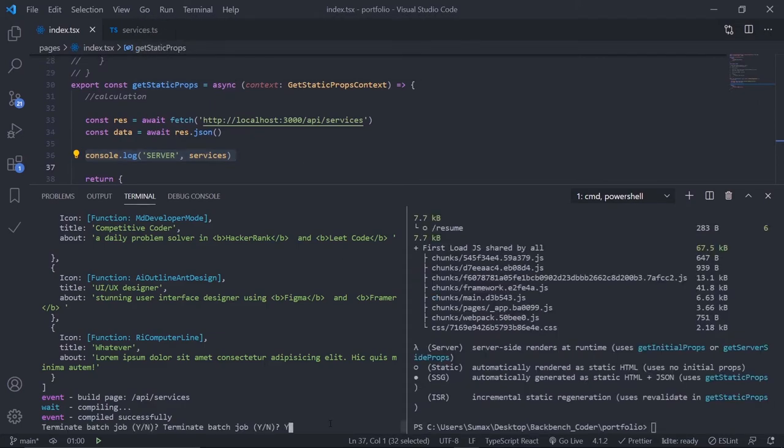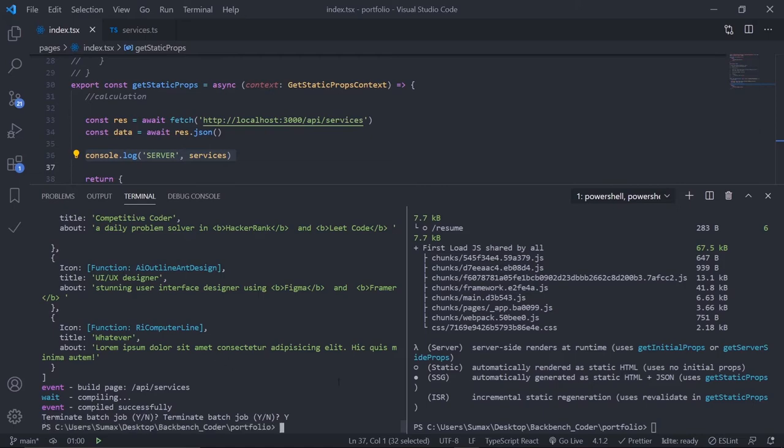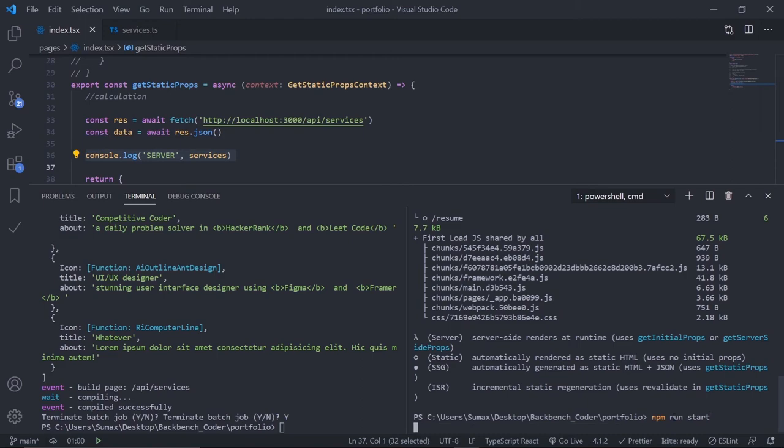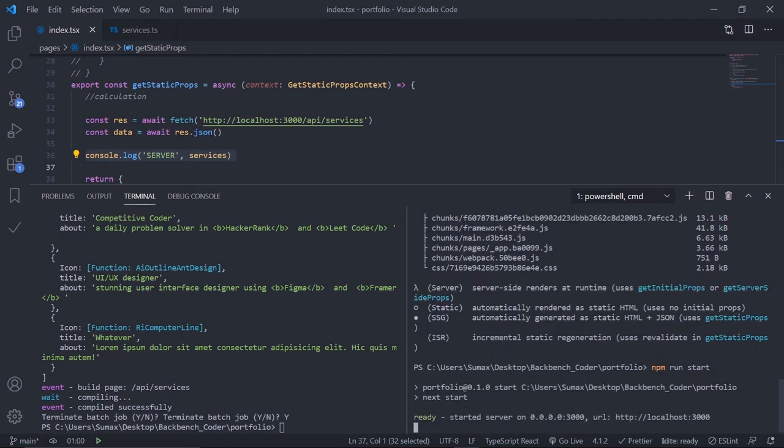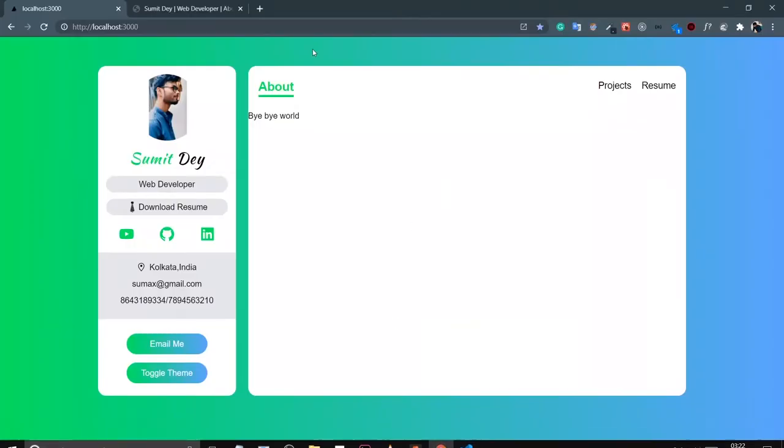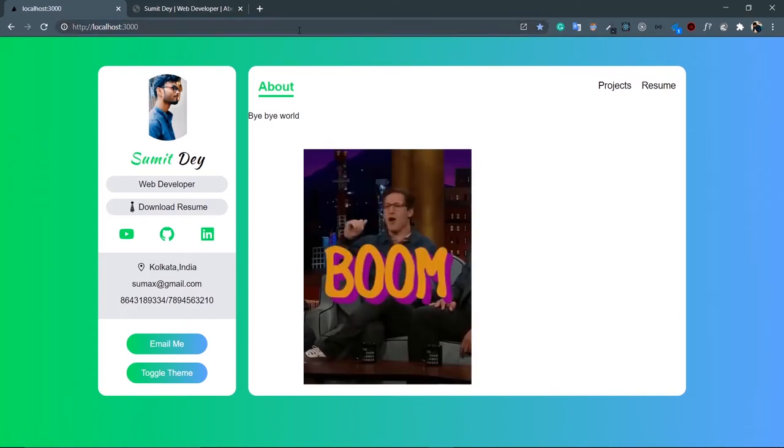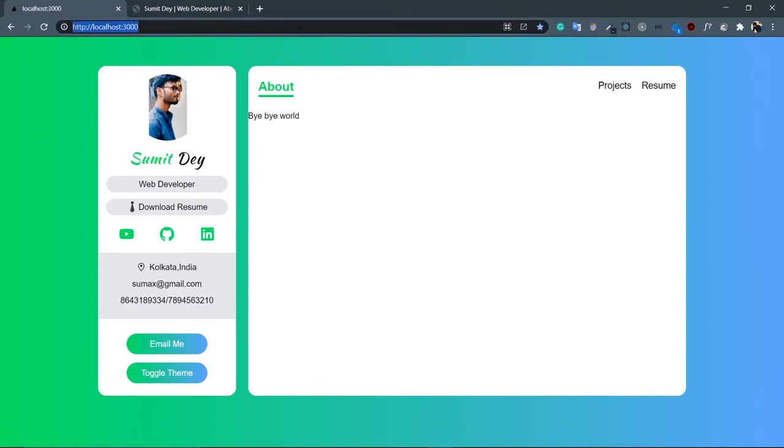And now let's run this production ready build. So close the other server, terminate the job, and go back to another terminal, and npm run start, which is the command to run your production build. So npm run start, look at how fast this is, and just refresh the page, boom, like in a second.